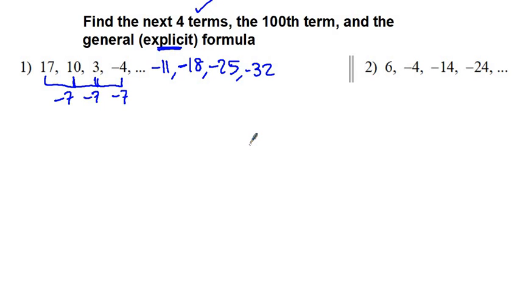Now here's the problem. If you want to find the 100th term, you could keep doing that again and again and again, but that would take a really long time. So the question is, do we have a better way to do this? And we do. Here's how you can do it. Think about it this way.